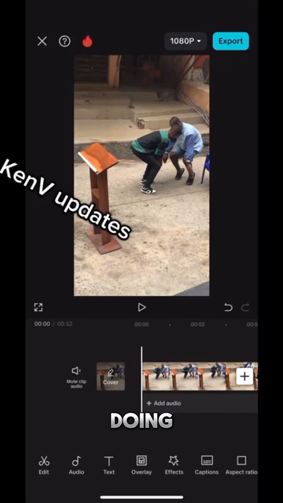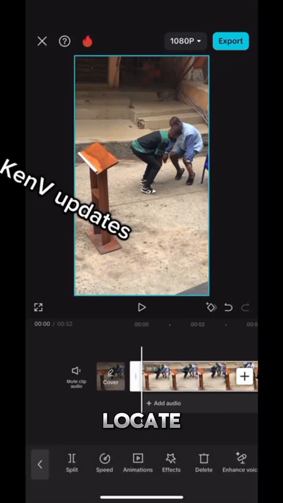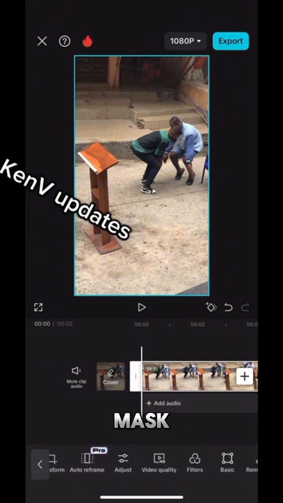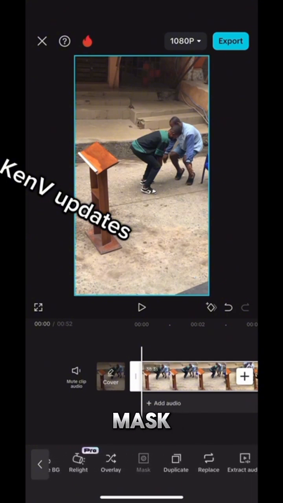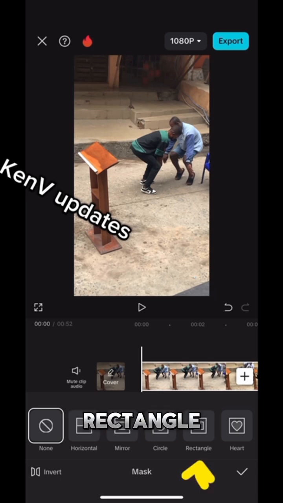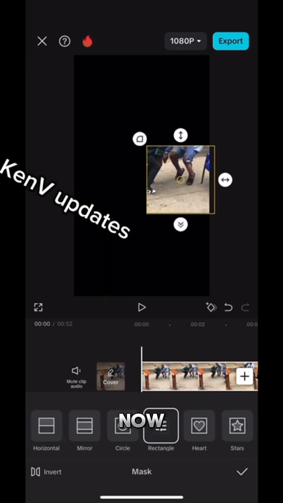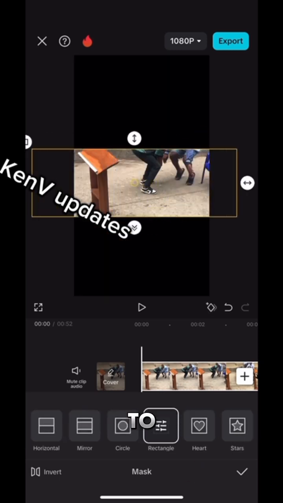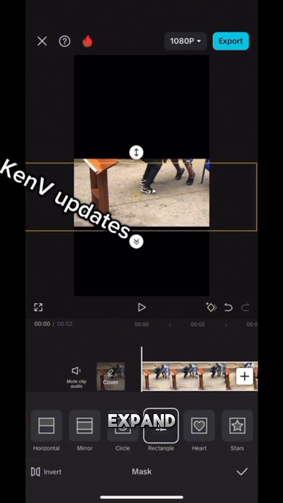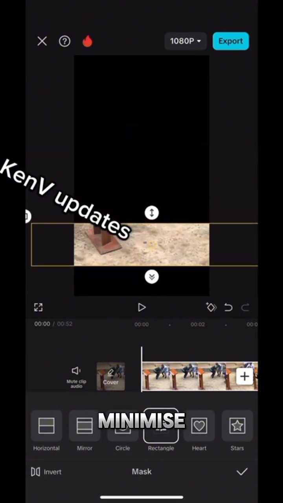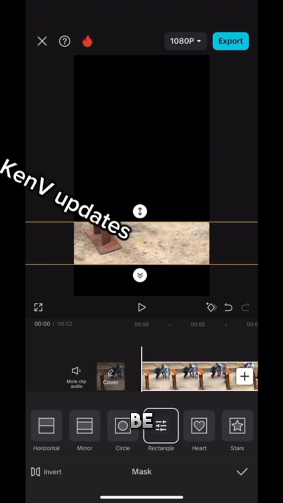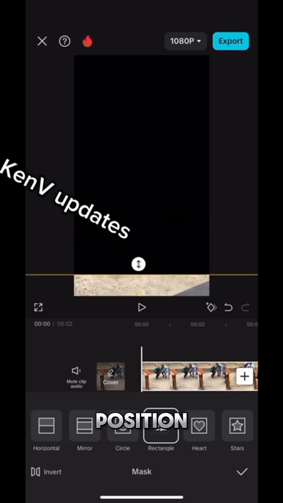What you want to be doing here now is to locate a mask. You go and look for mask. As you click on mask, look at mask here, click on it. Click on rectangle. As you click on rectangle now, you want to be using this arrow to expand it. And to expand it, you use the upper arrow as well. Look at the upper arrow and minimize it to the level you want your own to be. Then you bring it to any position of your choice.